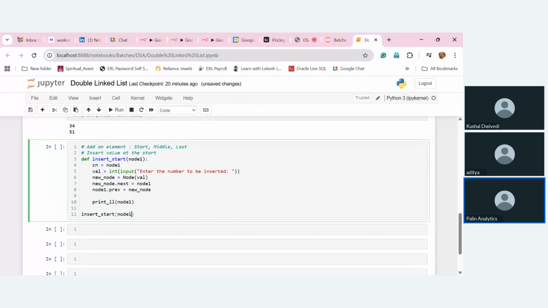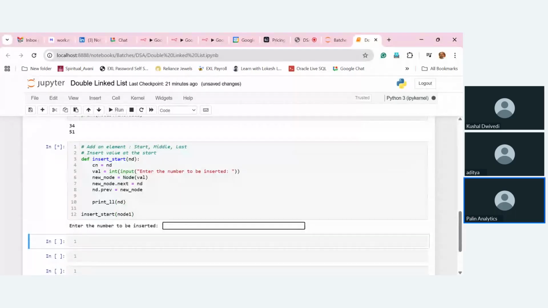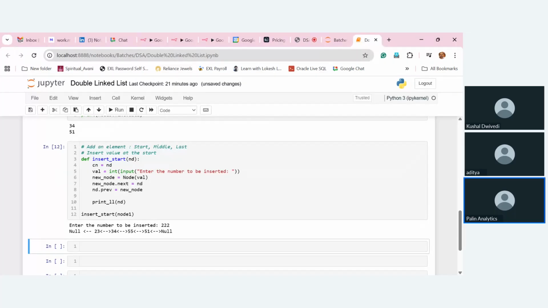I'm changing this name to ND, right? Otherwise, it may create some ambiguity sometime. Okay, and now I am executing this. So here I am inserting a new node value as 222, let's suppose. So still you can see here, since node1 is at this place only, the new number that has been inserted is not printing.